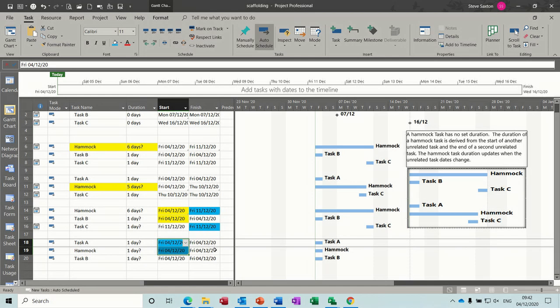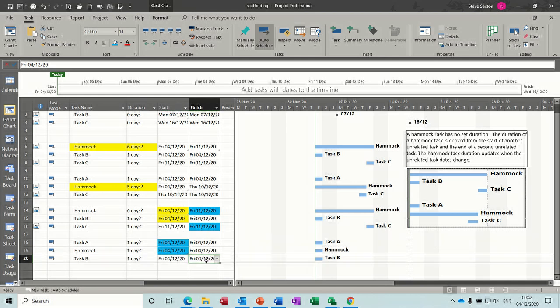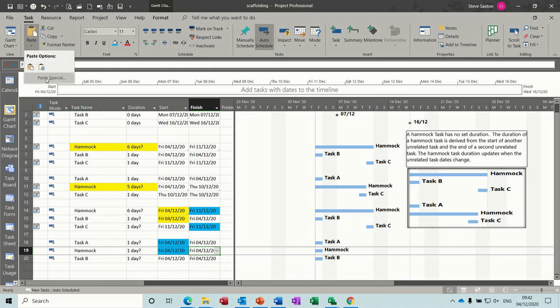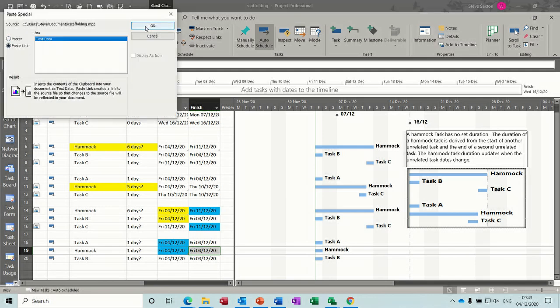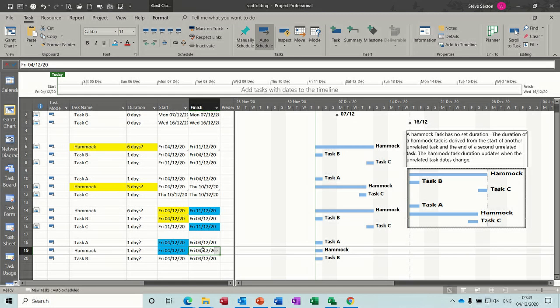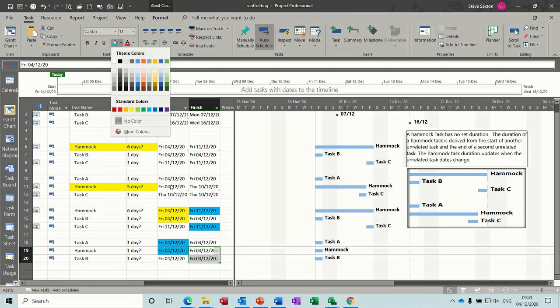This time they can be blue. And then the end of this task will dictate the end of that task. So if I copy that one, paste special onto this one, paste link, okay, color those two a different color. So those are the two linked ones. I'll go for yellow again.